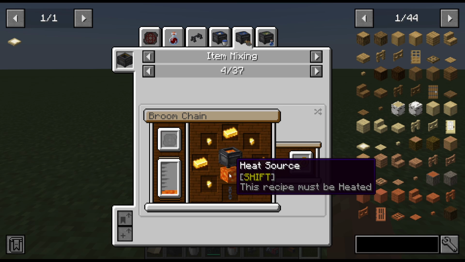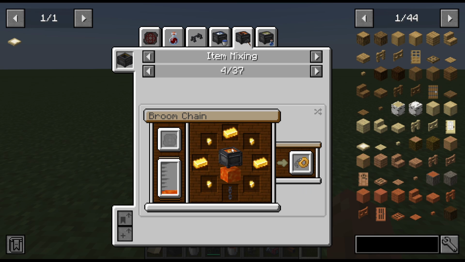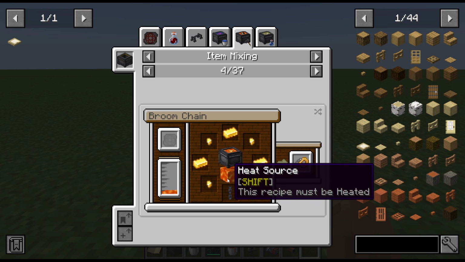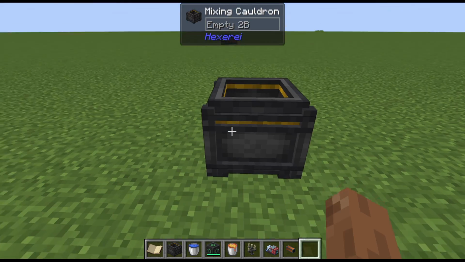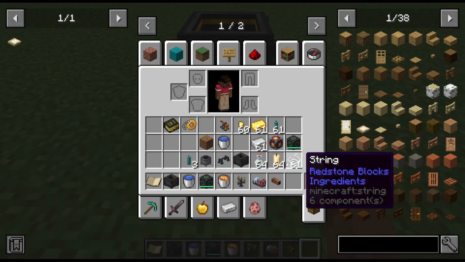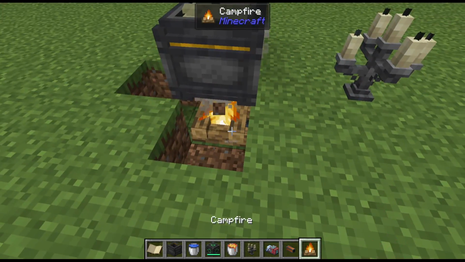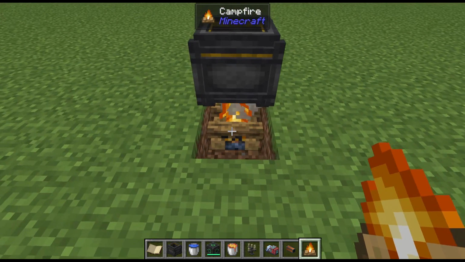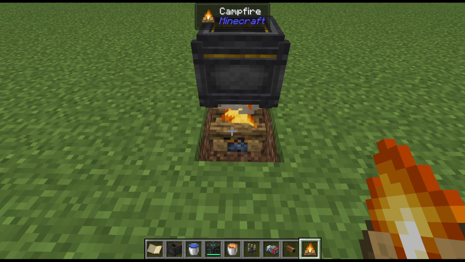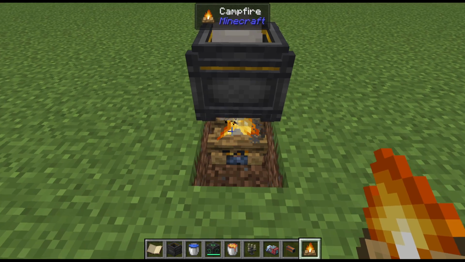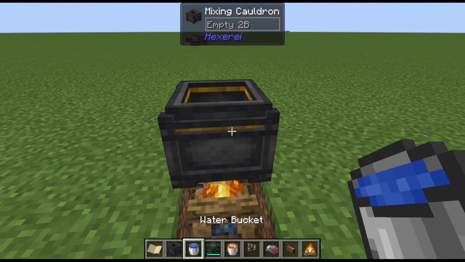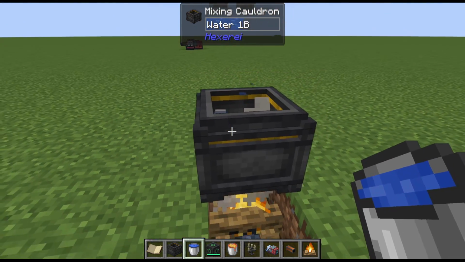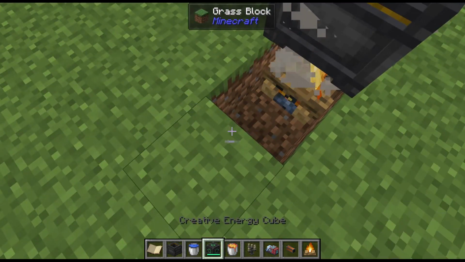That does mean that as well as having lava in your tank, so in the cauldron, you must heat the cauldron with a heat source. It doesn't have to be lava. It can be anything. So underneath, I'm simply going to put a campfire, and my cauldron will always now be heated. Recipes that do not require heating don't mind the cauldron being heated.